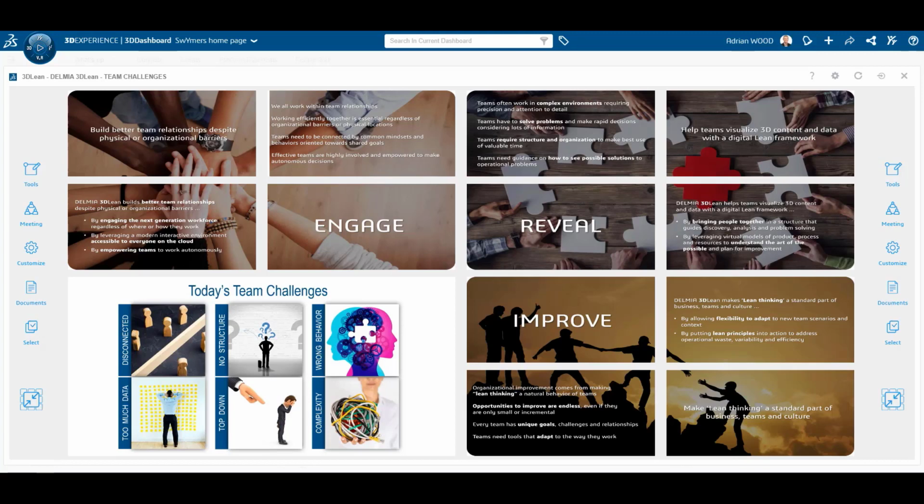So in summary, we're all connected to each other in the context of teams and have to work together effectively to deliver results. There are many challenges that prevent us from truly engaging, from physical distance to complex information and lack of effective behaviors. But we believe 3DLean is an essential application to drive value in this area with the combination of engaging teams in effective ways, visualizing rich content and information to reveal possibilities, and guiding behaviors for continuous improvement.